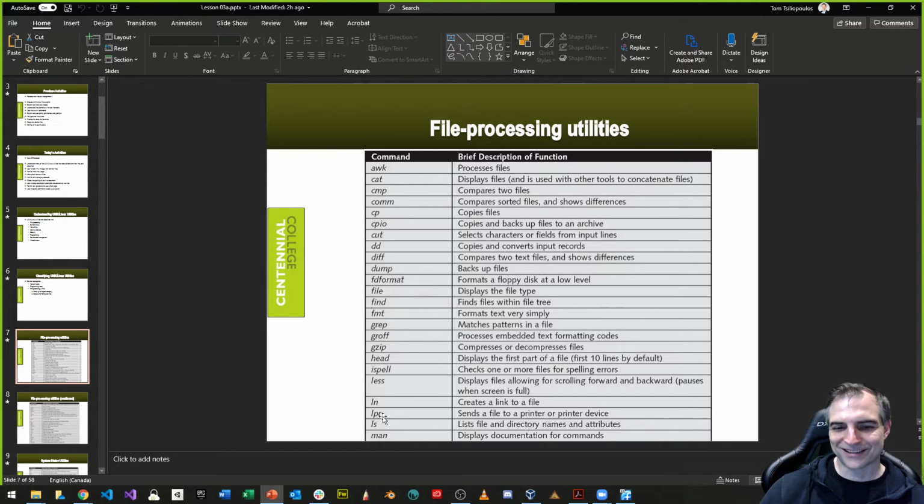LPR, it's inside of your documentation, but that's like sends file to the printer. It's actually a line printer. That's what it stands for, LPR. But we don't have a printer, and most of us don't print stuff anymore. It's very rare that we actually print anything, except maybe a resume when you take it to your interview.